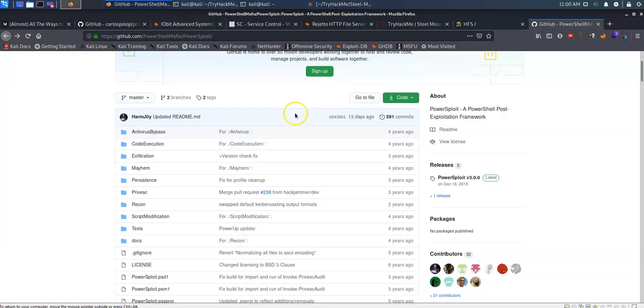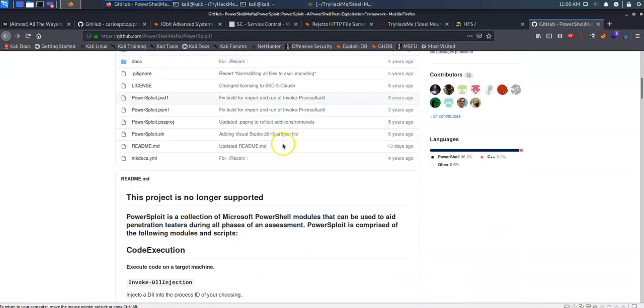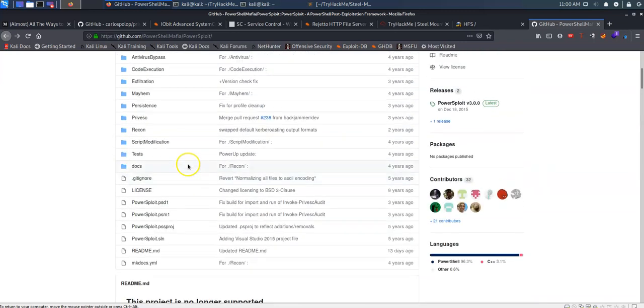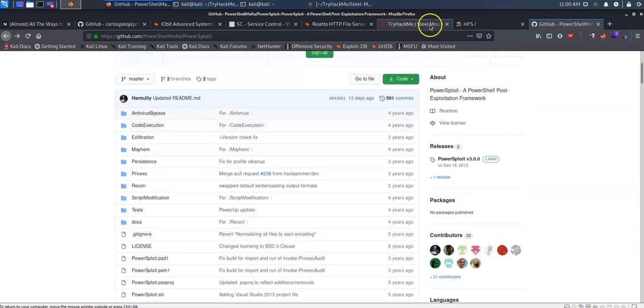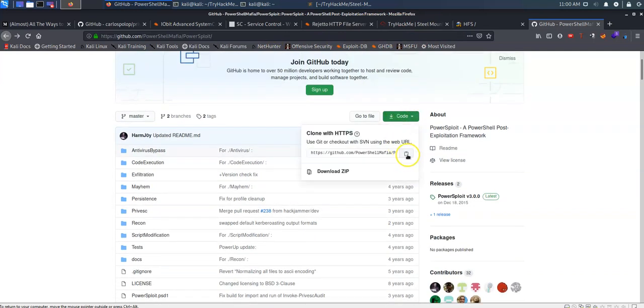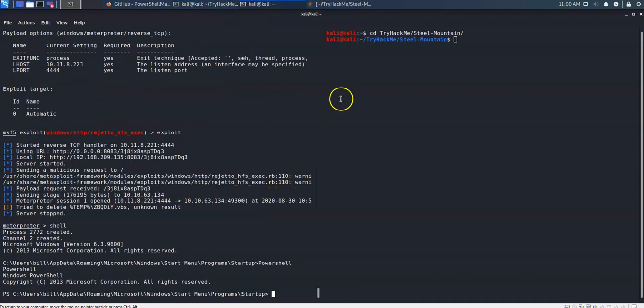So let's go over here and read a little bit about it. PowerUp is a collection of Microsoft PowerShell modules that can be used to aid penetration tests during all phases of assessment. It is comprised of the following modules as a script. Okay, perfect, so we can do that. So what I would do is get the code, copy it here, then go back and change directory.